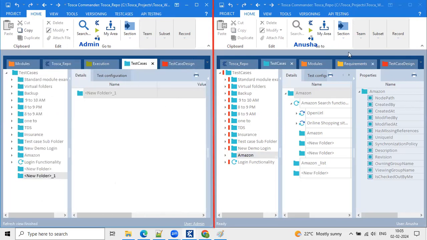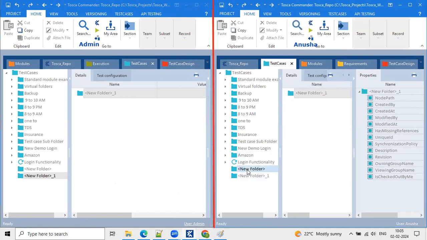Okay. Now Anusha is doing update all. Now every folder is released here, and two more folders created by admin, I'm able to see those admin-related folders here. So these are all the multi-user activities which we do in a real-time team.